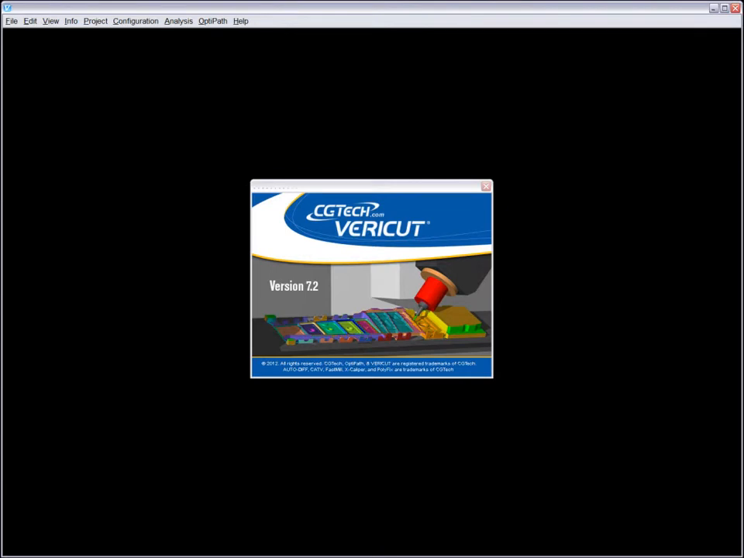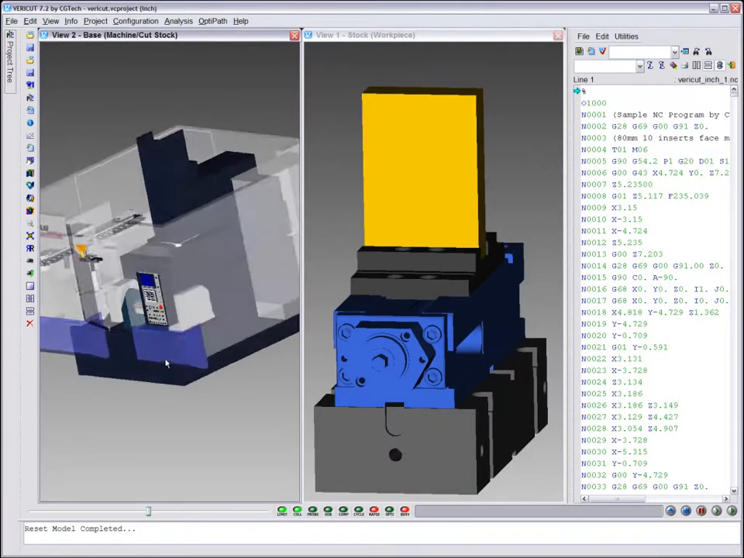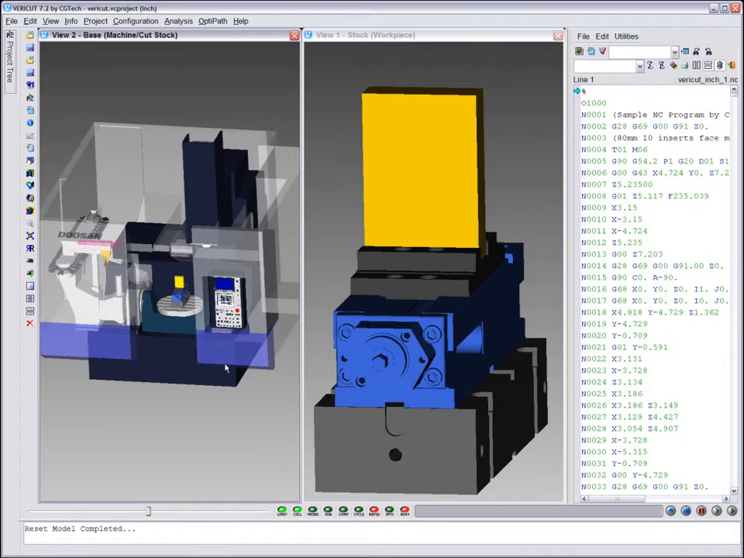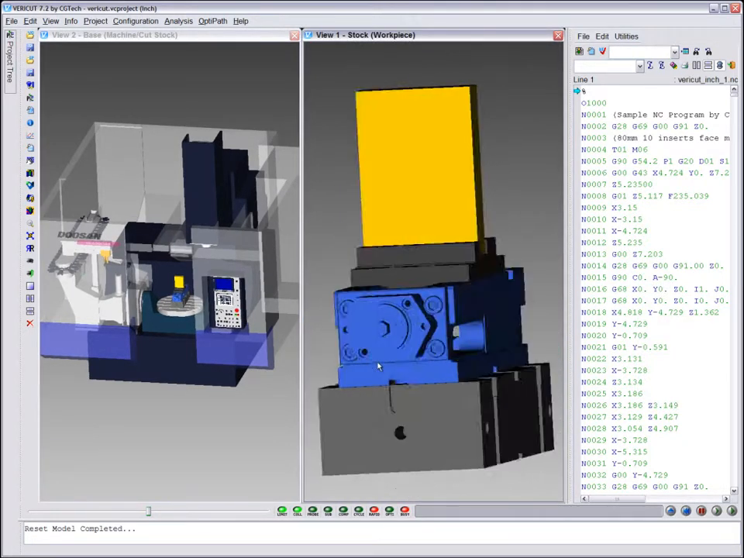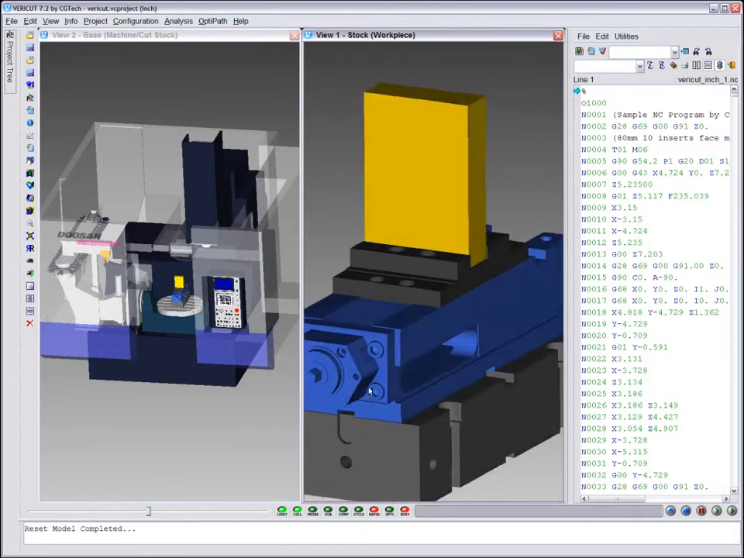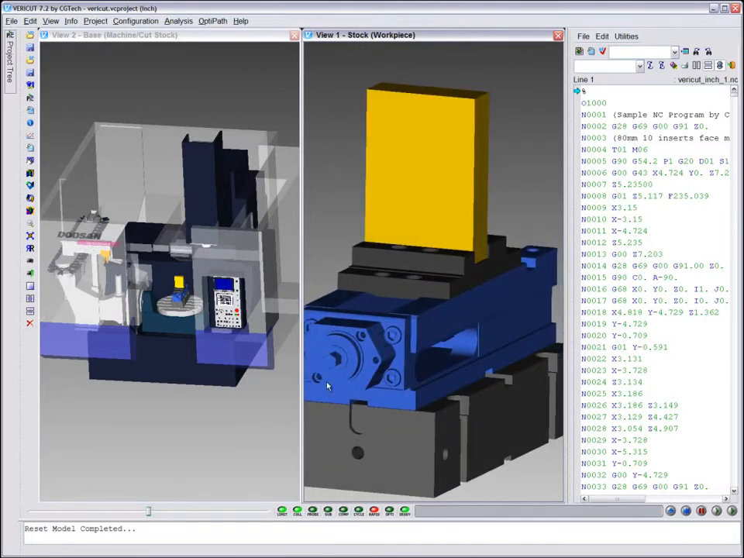This short video will demonstrate a few VERICUT features, starting with an overview of the simulation and verification process. The VERICUT user interface is a very flexible environment for simulating virtually any CNC machine tool. You can change the look and feel to suit your needs.